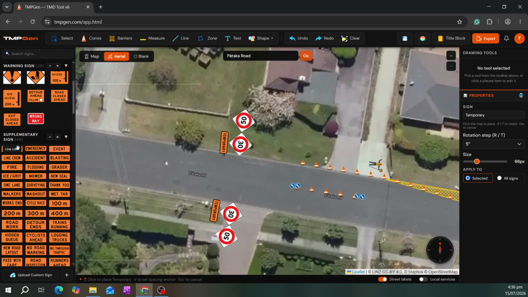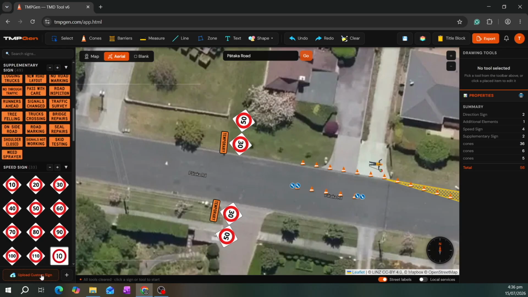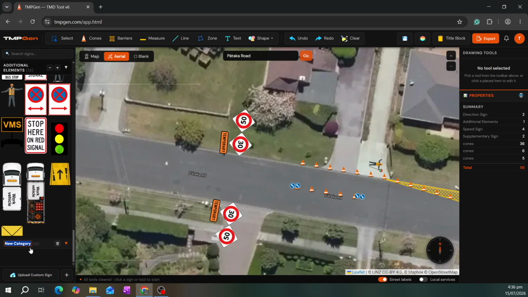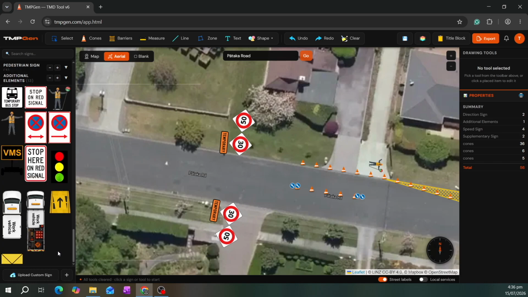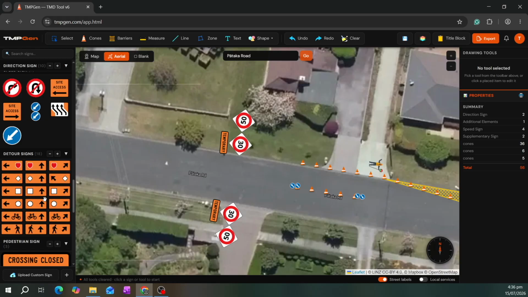You can rearrange signs however suits your workflow, upload custom signs, and create new categories using the plus button. These can be deleted just as easily. If you ever need a specific custom sign, just email us. We're happy to help create one for you.